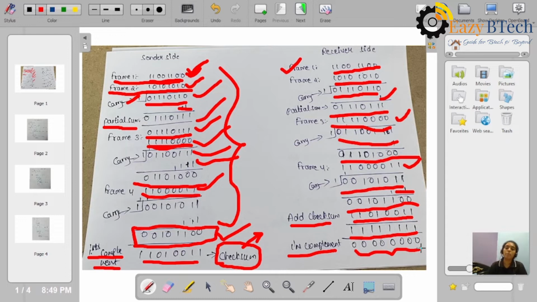I'm doing one's complement to the value I get when I add the checksum to the original value. So here I get all zeros. That means no error occurred in that data when the receiver received it. So this is the process of how the checksum is generated, and how the algorithm is applied to a particular frame.